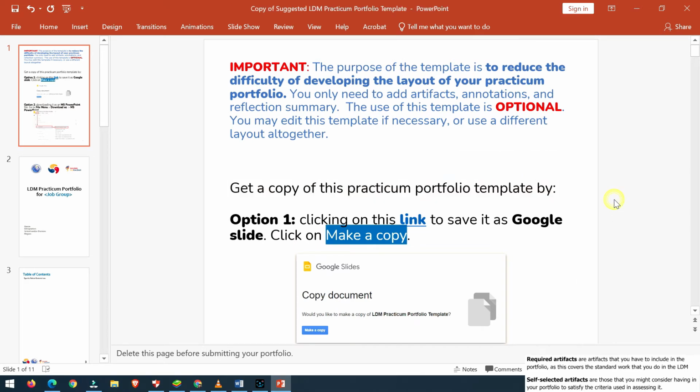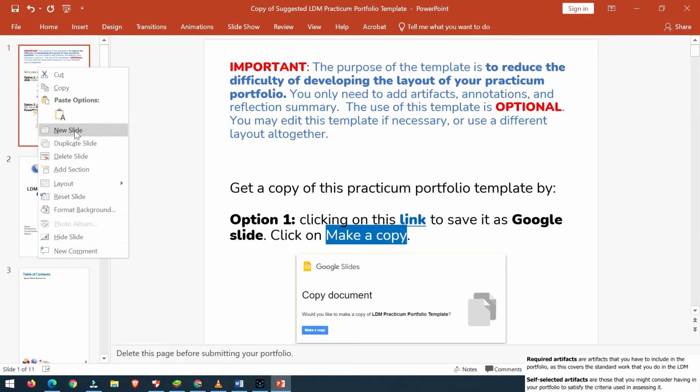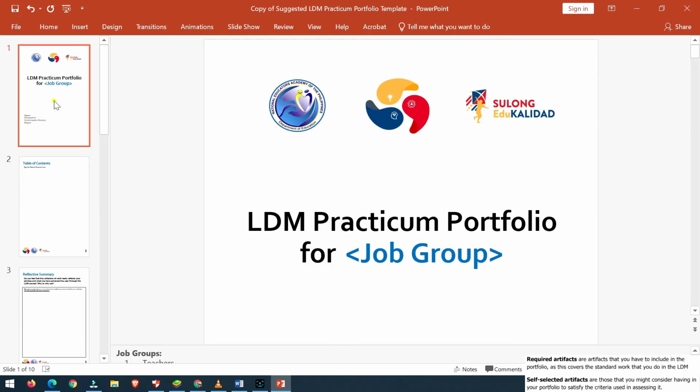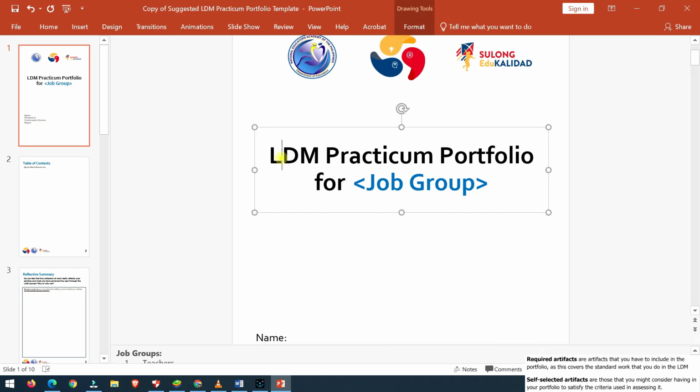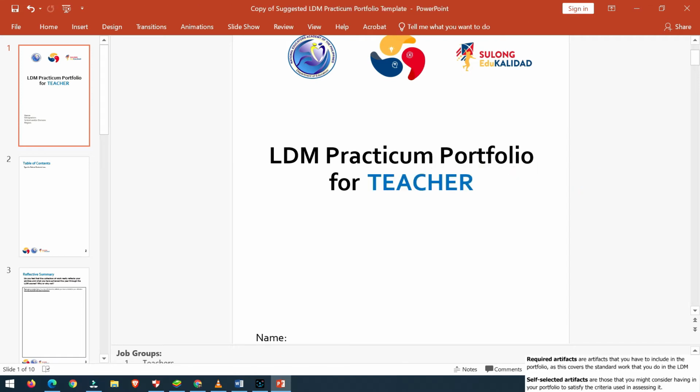Then dito, here is on how to get the copy of this Practicum portfolio. Binigay ko na yan kanina. If you will follow this template, i-delete natin ang first slide na to. Hindi na to gagamitin. So we will start with this next slide. So this is the cover page, okay? Ang cover page na to ay meron siyang nakalagay na text LDM Practicum portfolio, the job group. Since tayo po'y gagawa ng portfolio, ang category natin is for teacher. If you are the LAC leader, then you are a LAC leader. If you are the supervisor, then this is for the supervisor. Okay, so let us focus on the teacher side.